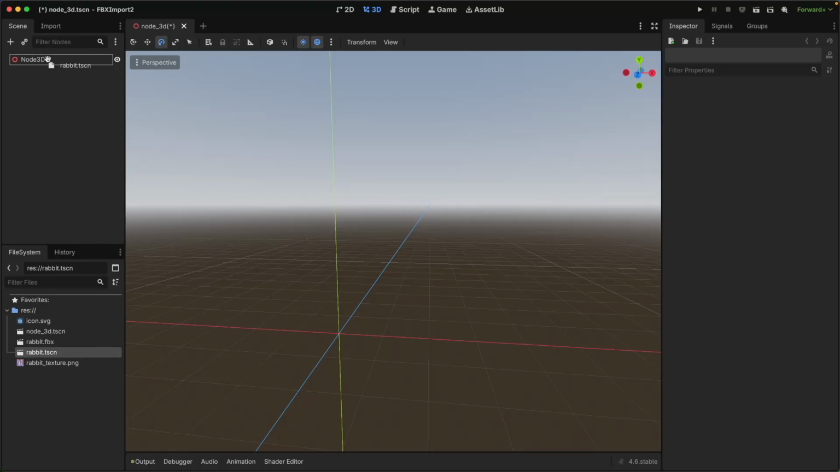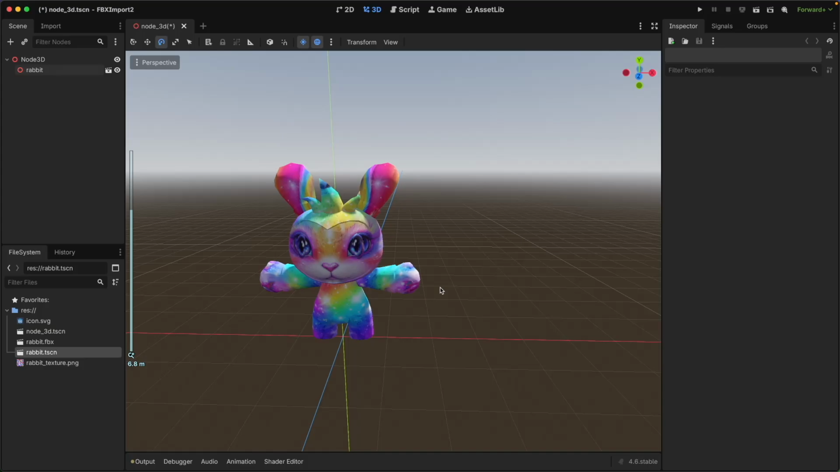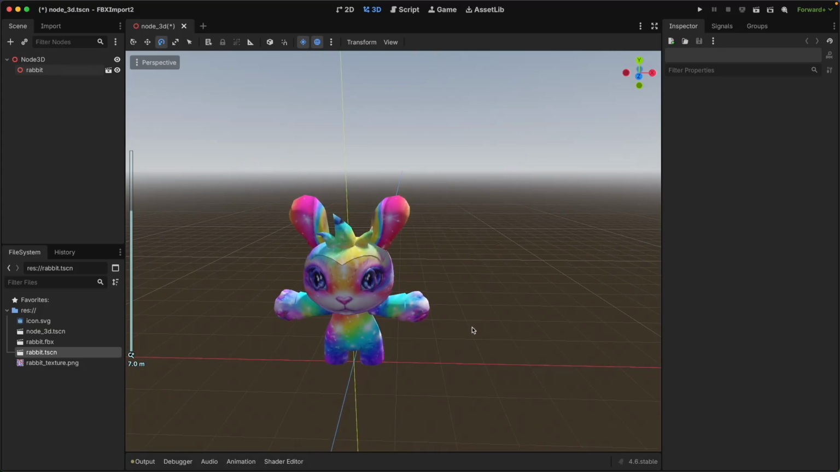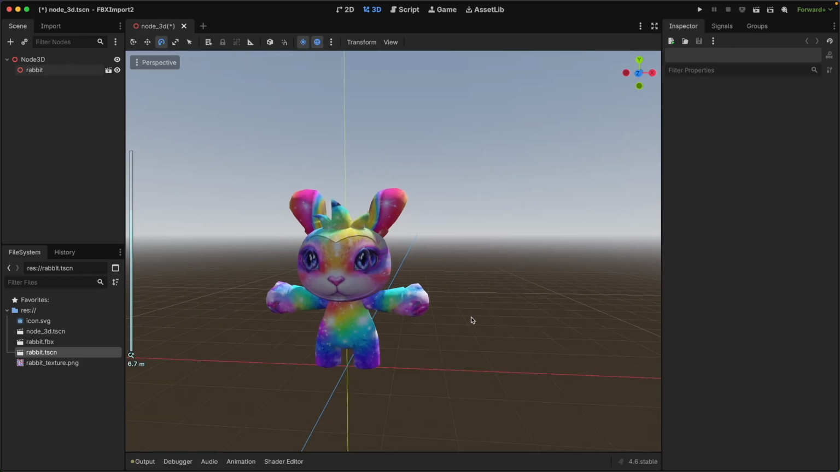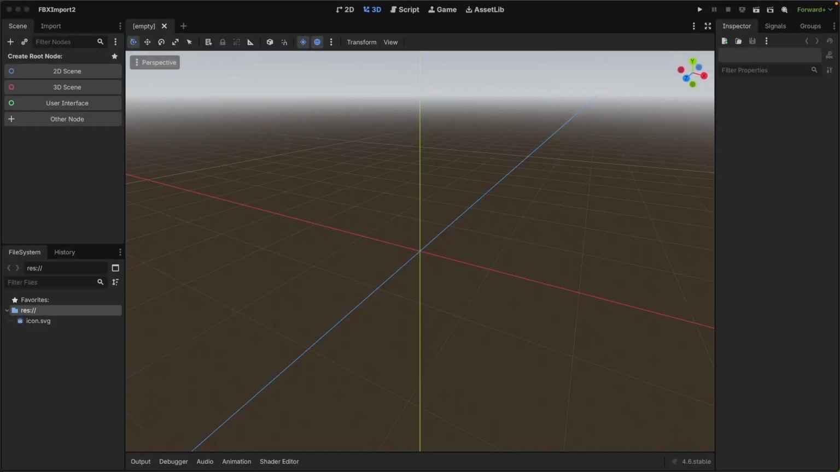In this tutorial, I'll show you how to import an FBX 3D model into Godot and apply textures correctly. If your model appears completely white after importing, don't worry, we'll fix that by adding the materials manually. Let's get started. First, open your Godot project.